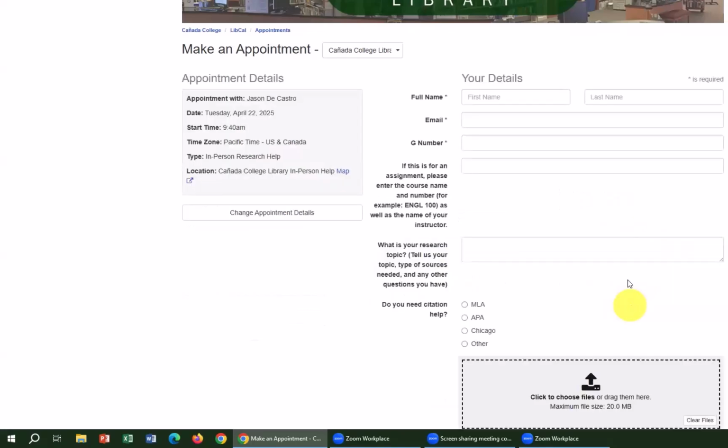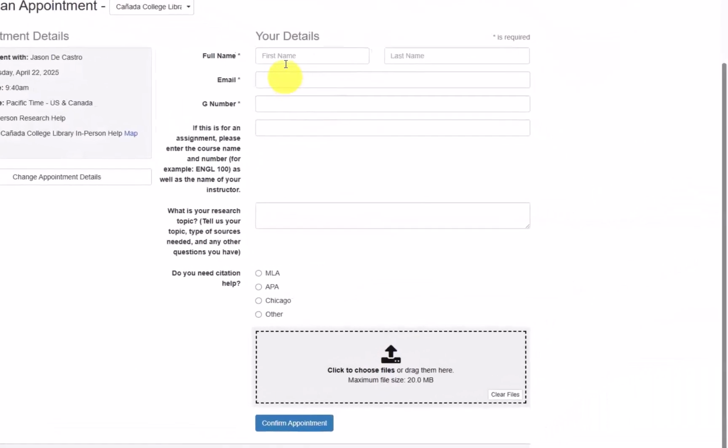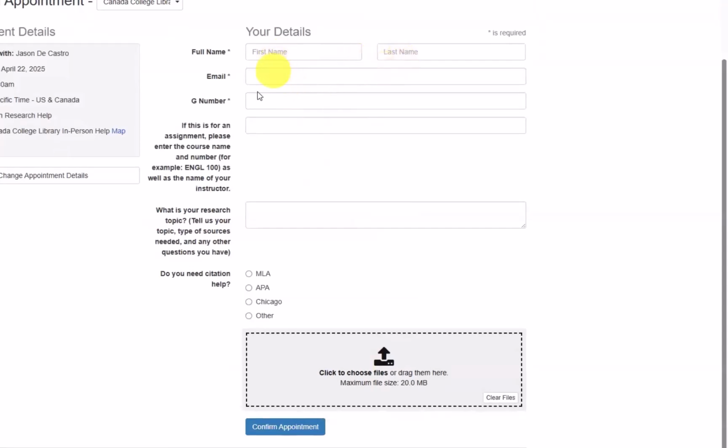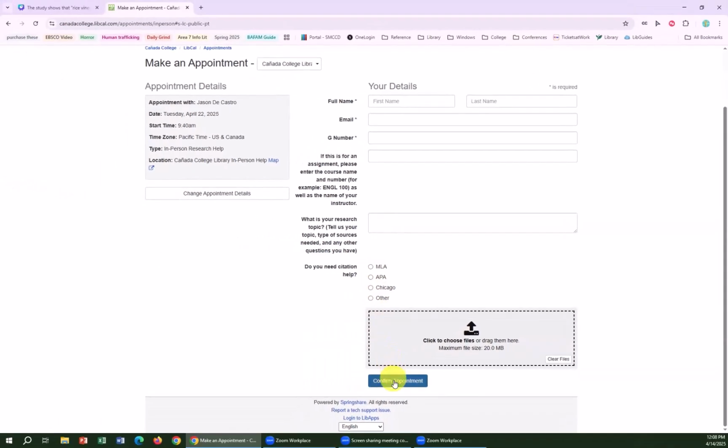Click continue. Now this is important. This is the form that you fill out: your name, your email, your G number. Your email should be your student one, the one that's at my.smccd.edu. This part is what course you are working on this for. So you could say Library 100. And then over here, what is your research topic? This is where you tell us what we can do for you. So in here, you can say, I need you to help me check my in-text citations. And then you can say, we're doing MLA, and you confirm the appointment.